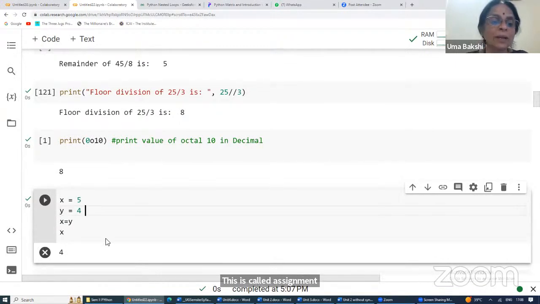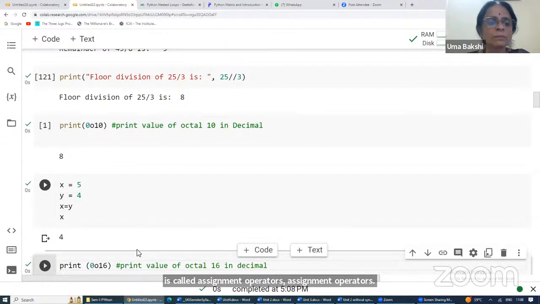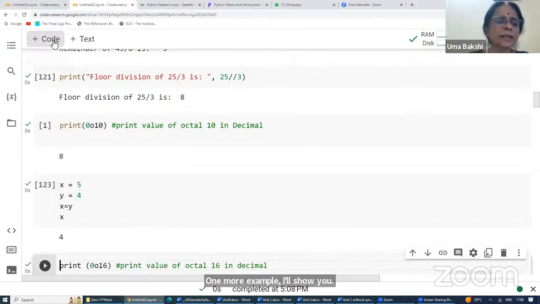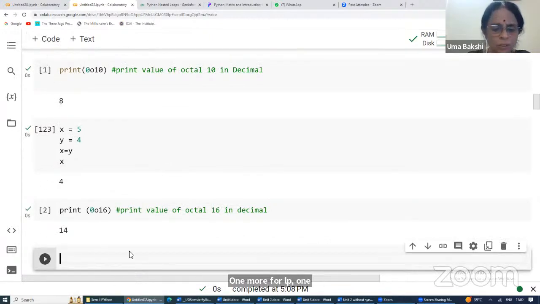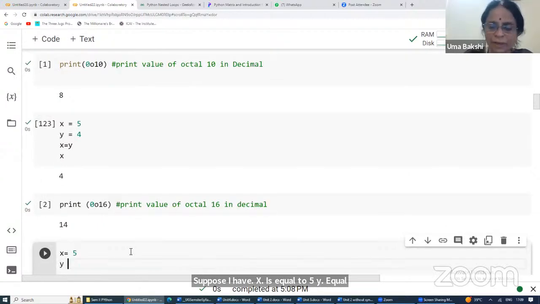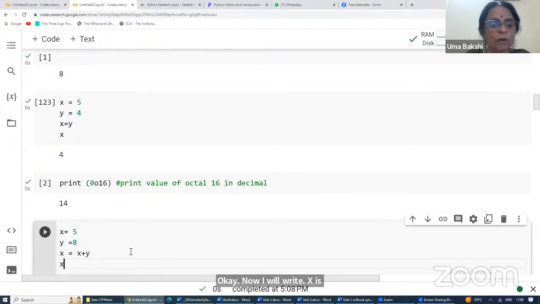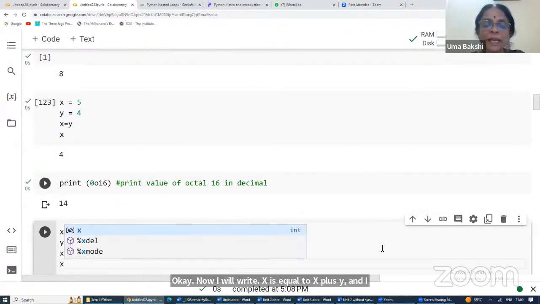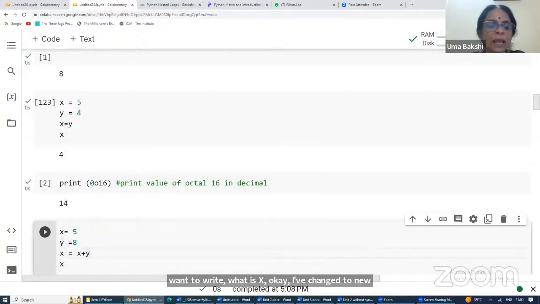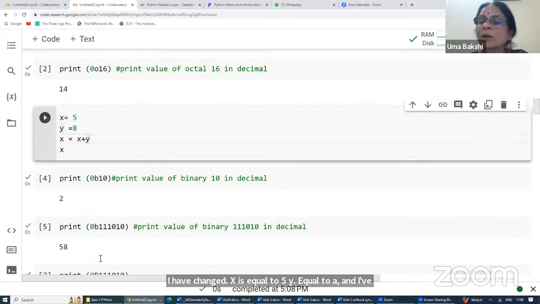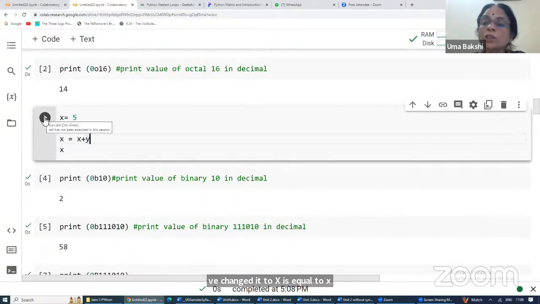Assignment operators. One more example I'll show you. Suppose I have x is equal to 5, y equal to some number 8. Now I will write x is equal to x plus y, and I want to write what is x. I have changed x is equal to 5, y equal to 8, and I've changed it to x is equal to x plus y. Now what should be my x value?